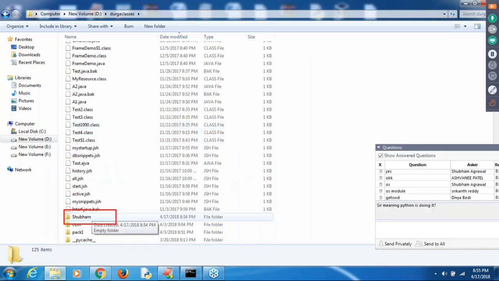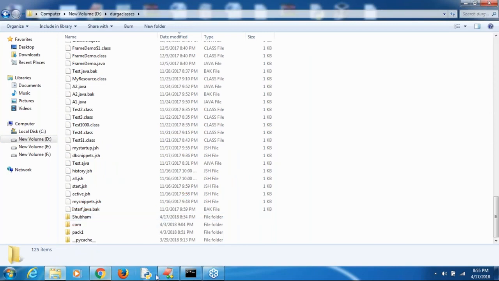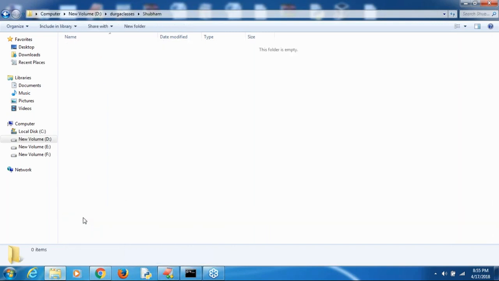So what is the function we require to use? mkdir. I hope everyone can understand. What is the function we require to use? Now my question is to create a subdirectory in my subdirectory. Inside the Shubham directory, can you please create a directory named Python videos, something like that?